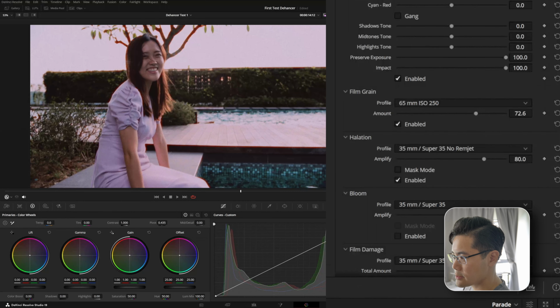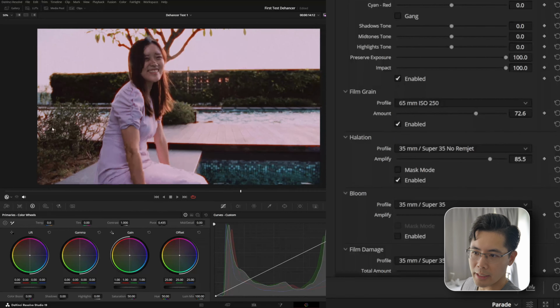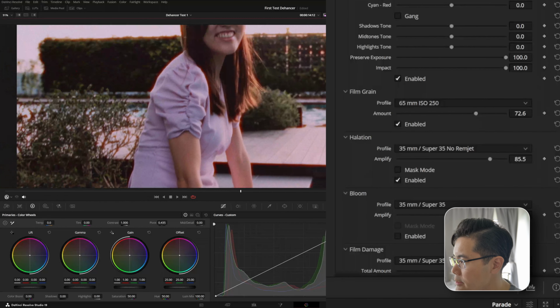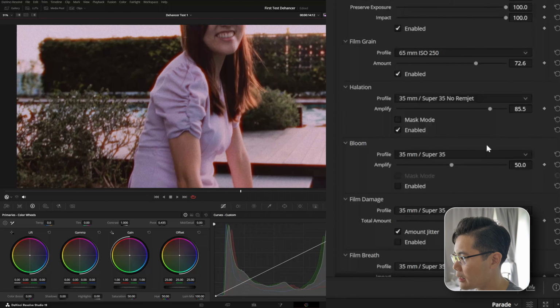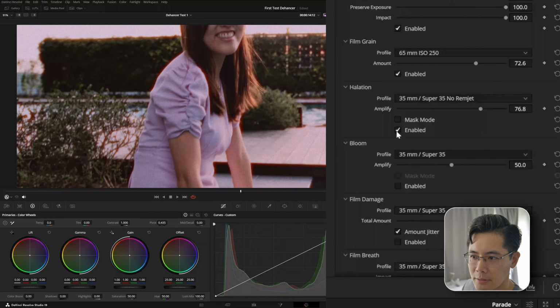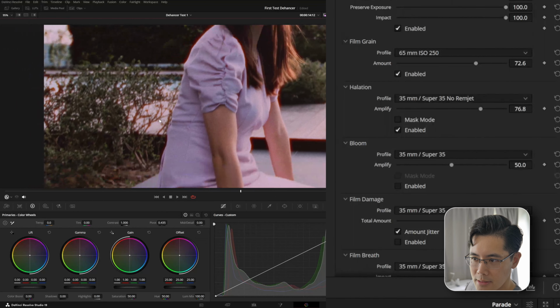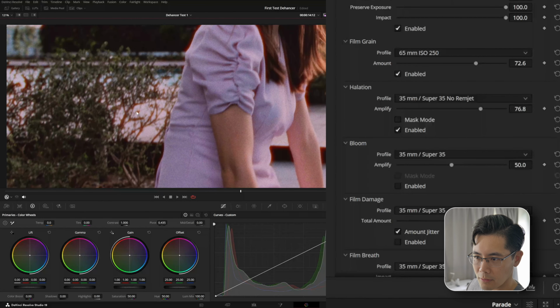So let's just put this for example, 35mm. Super 35, no ramjet, amplify. Okay, here we go. Here's the most obvious part of it. Let's put it at 76. Now if you look, enable, can you see that subtle glow?